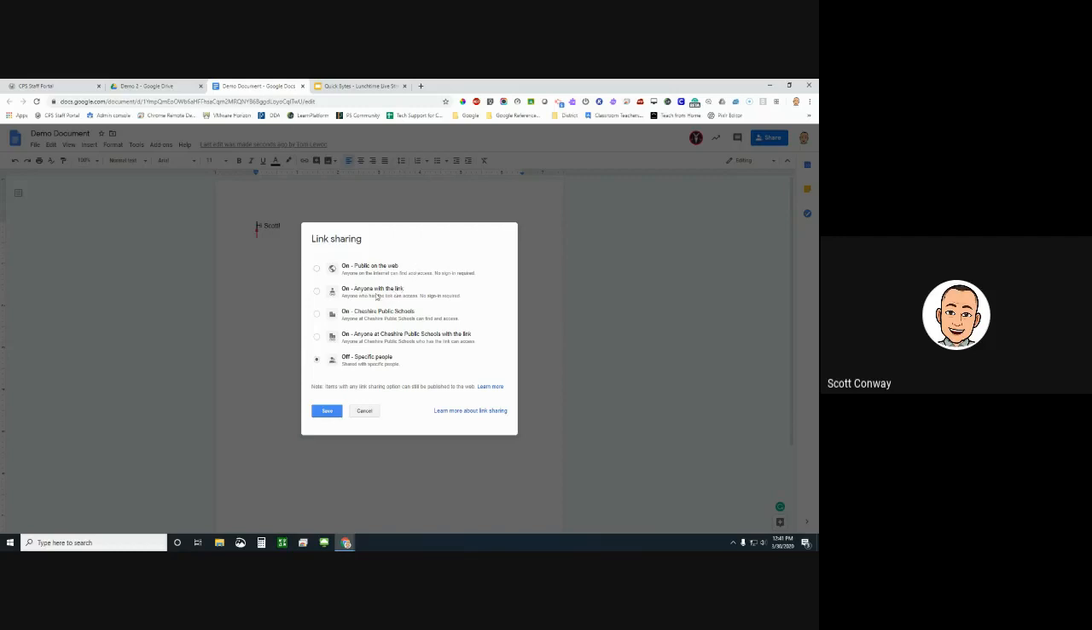A little bit more restrictive is on anyone with a link, meaning they can't just search for it and find it. They actually have to physically have the link. So it would have to come to them some way, either via an email or posted on a website. But that's still anyone outside the domain. Moving further down, now we're to anyone at Cheshire Public Schools, meaning they have to have a domain account in order to be able to access it.